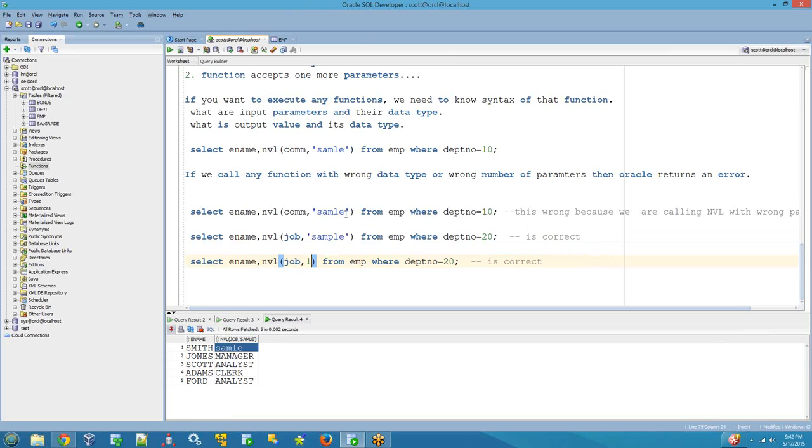Okay, what is the data type of job? What the job contains is character data. Characters. Okay, but I'm using the output parameter as 1. Let's see whether this is going to work or not. See, here this is not working.